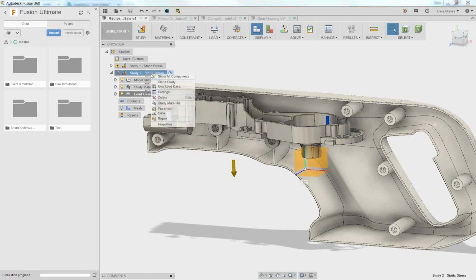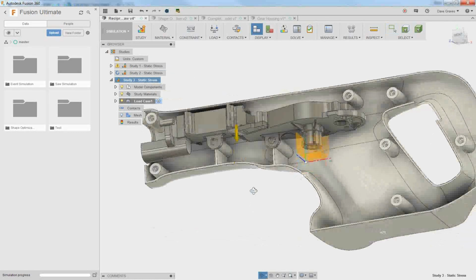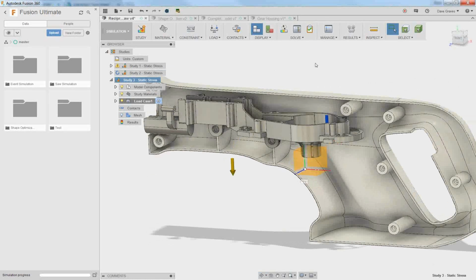But let's say I also wanted to run this with nonlinear, right? What I could do is clone this. Again, because it's in the cloud, I can continue to work, right? I'm solving in the cloud. That's one of the advantages of the cloud.